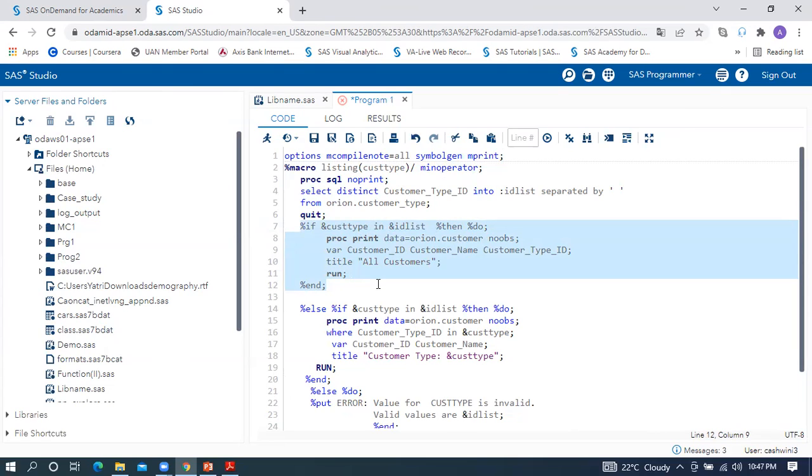Is it required? See, if cust type is in the ID list, execute proc print. Otherwise, do not execute proc print. Instead, the macro should write this message to the SAS log. But before that, one sec. What has happened? I'll tell you.